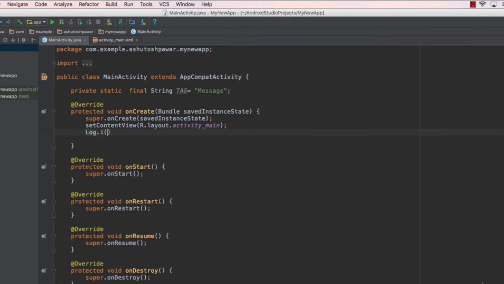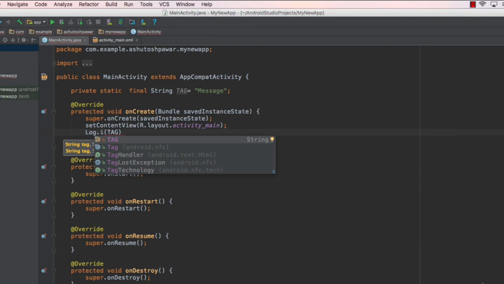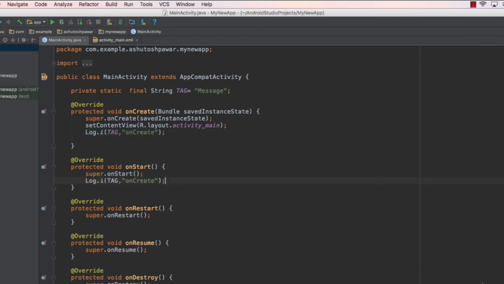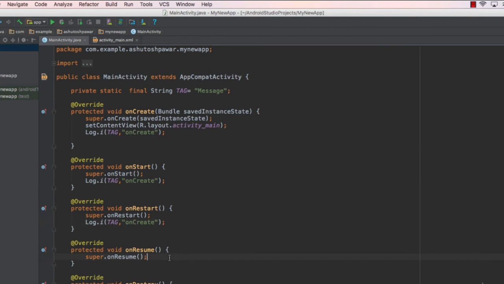Log.i, and to this we pass in the message, which is the TAG message over here. So we type in TAG, comma, and as this is the onCreate method, I am going to type in onCreate over here, end the statement with the semicolon, and we are good to go. Now I'm going to copy this line of code and paste it in each and every method which we have over here. And I'm simply going to change the inner message.